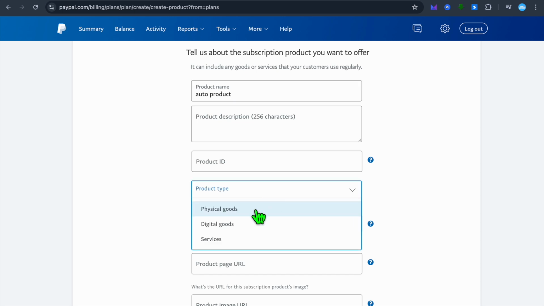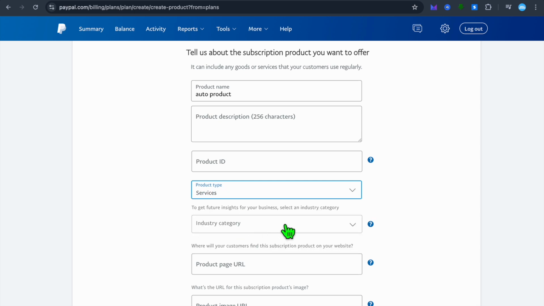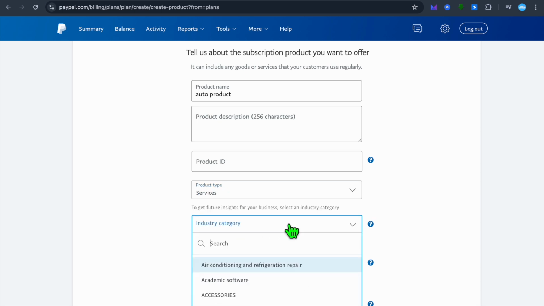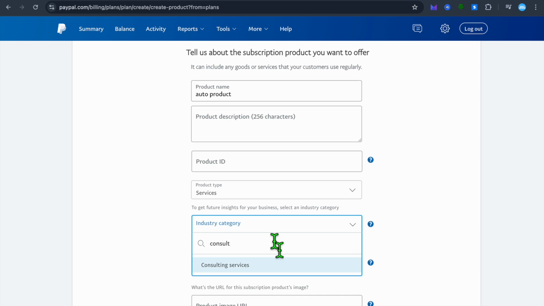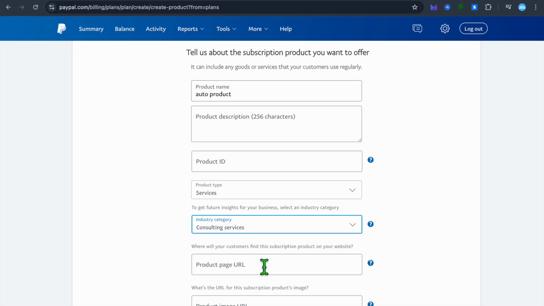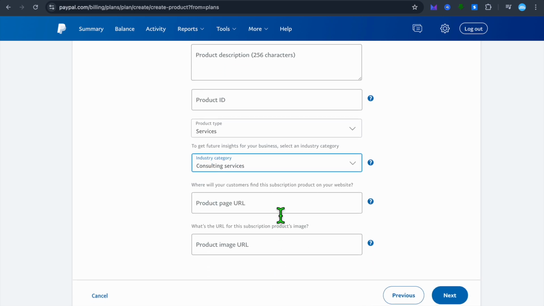Then you can select the product type, whether it is physical goods, digital goods, or services. For this example, I'll be offering services. Then you can select the industry category. So let's say, for example, I'm offering consultation. So I'll type in consulting and select consulting services.